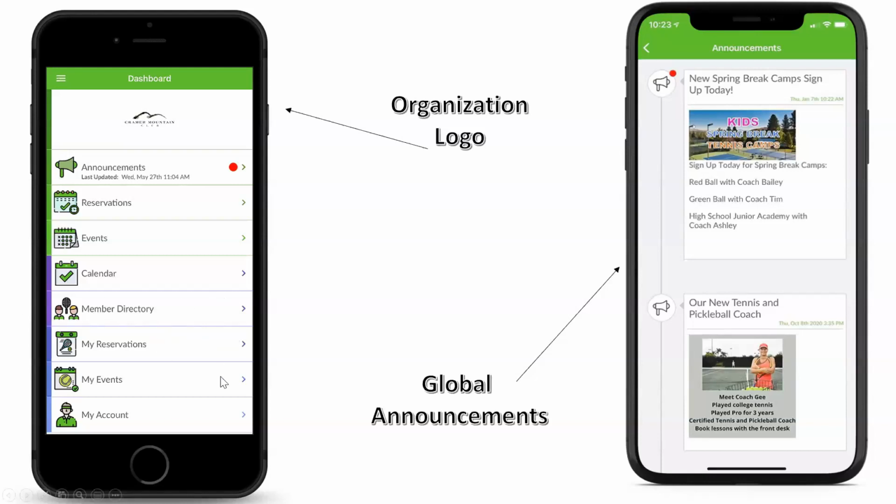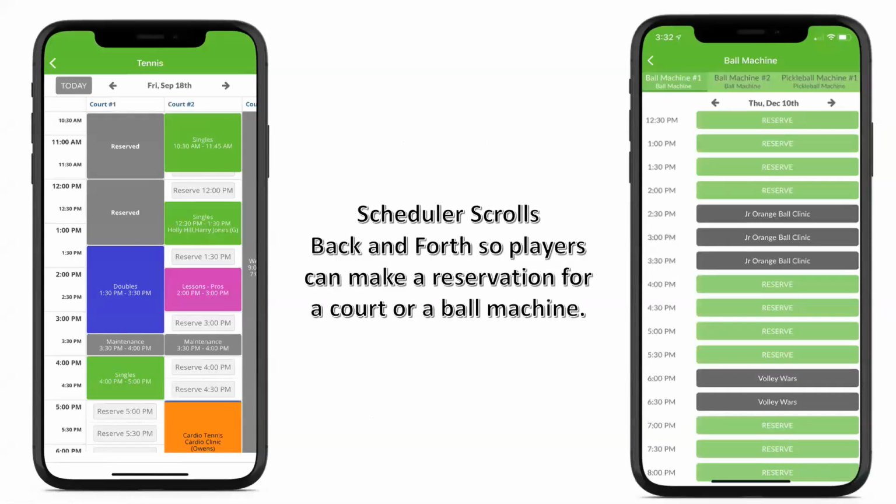Now, my reservations and my events are all the things that your player has already registered for or signed up for. And then my account, I'll show you in just a moment. So let's talk more about your players or the members, the people using CourtReserve at your facility. Based on your setup, they can easily toggle through and select a court or maybe the time of day they'd like to play on a court and make a court reservation. If you have ball machines or other resources you allow your players to book, that works the same way on the mobile side as well.